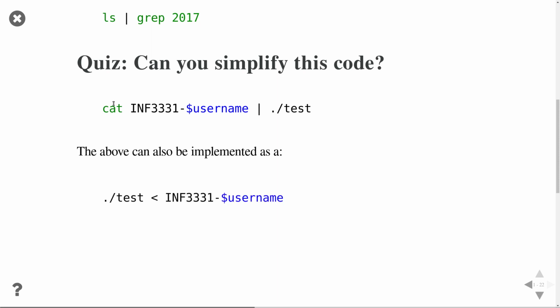So in the first one, I'm using cat. Cat just writes out the content of a file to the standard output, and then I pipe it into the test script. And in the second case, I'm just using the smaller-than symbol to pipe in the content of the text file directly into the test script.